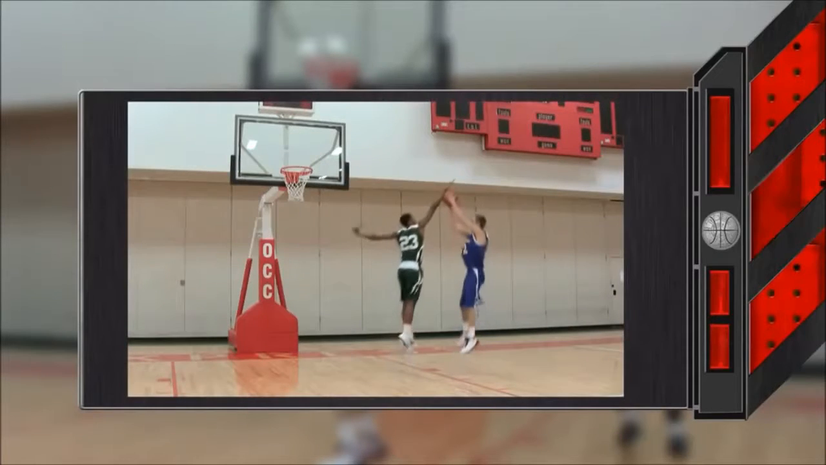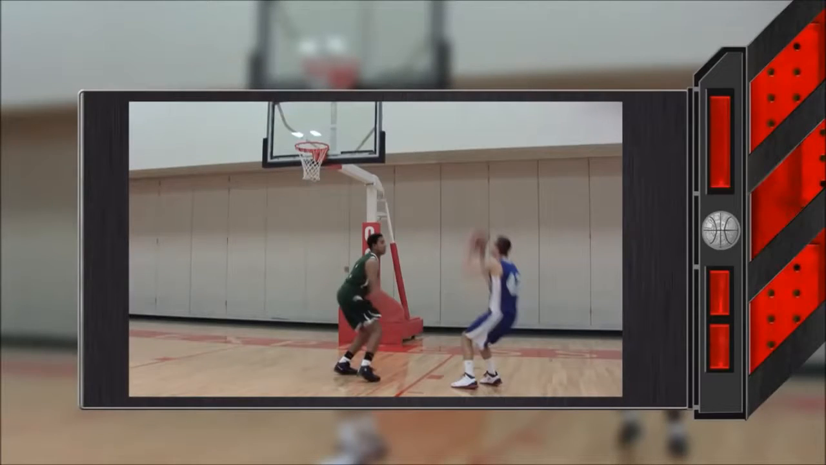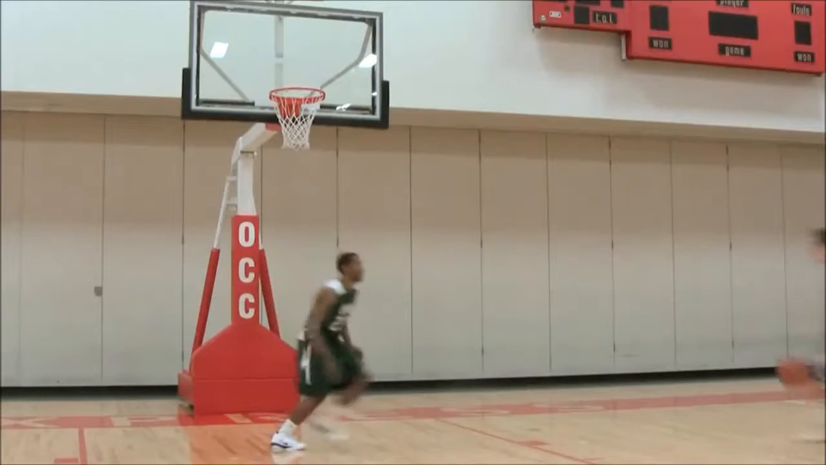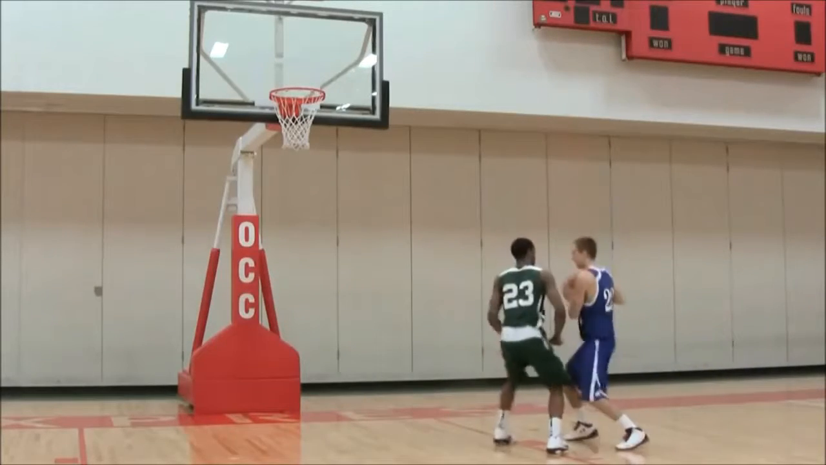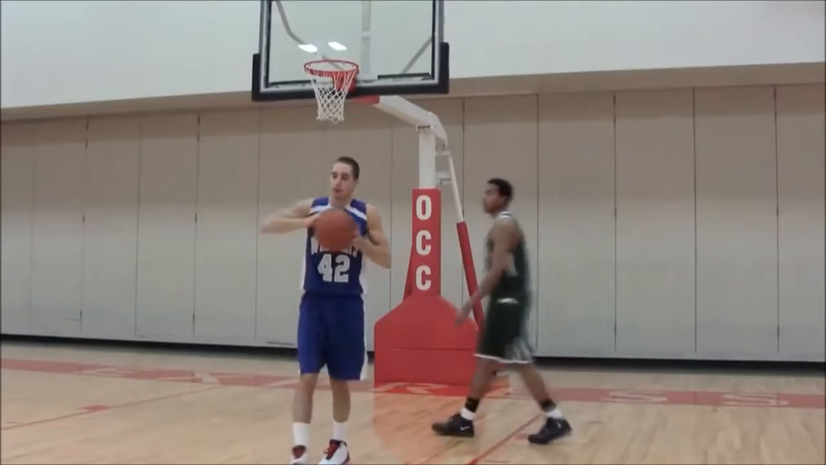In the first case, A1 is called for traveling for returning to the floor while holding the ball, and in the second case, A1 is called for traveling for lifting the pivot foot before starting a dribble. Remember, since B1's contact with the ball did not prevent the pass or try, the ball remains alive and subsequent action is covered by the rules that apply to the situation.